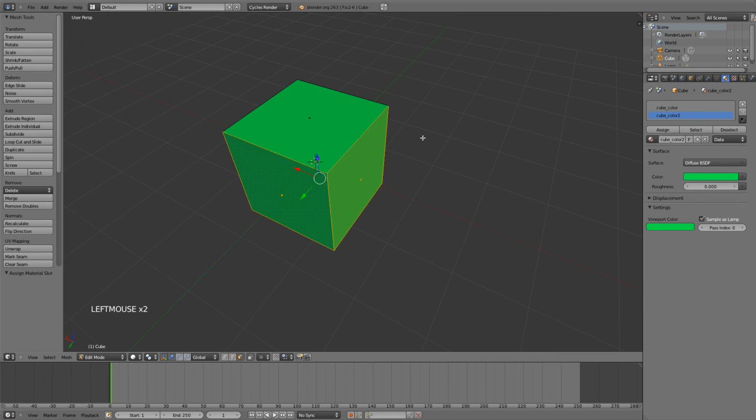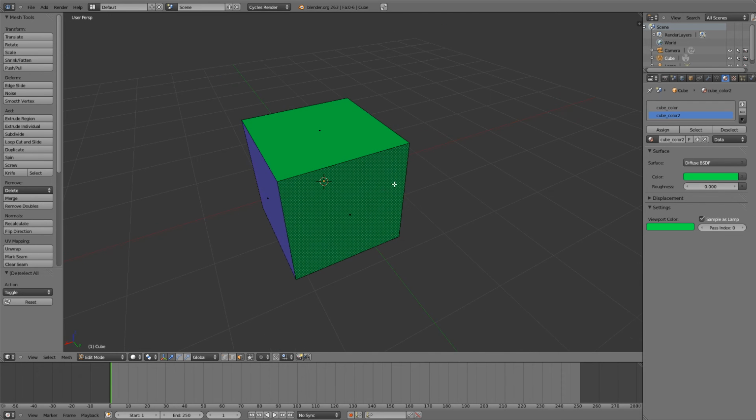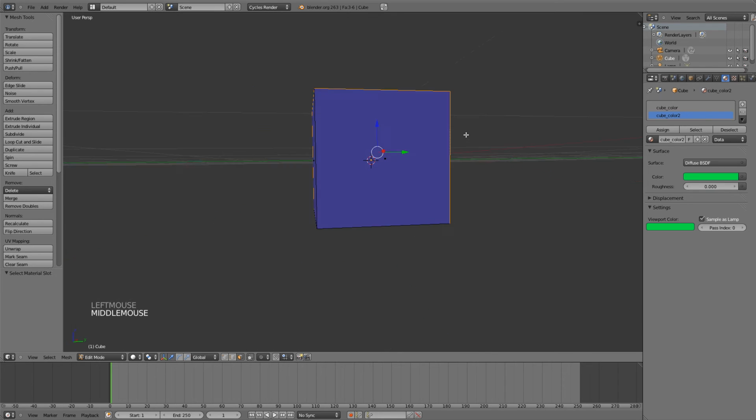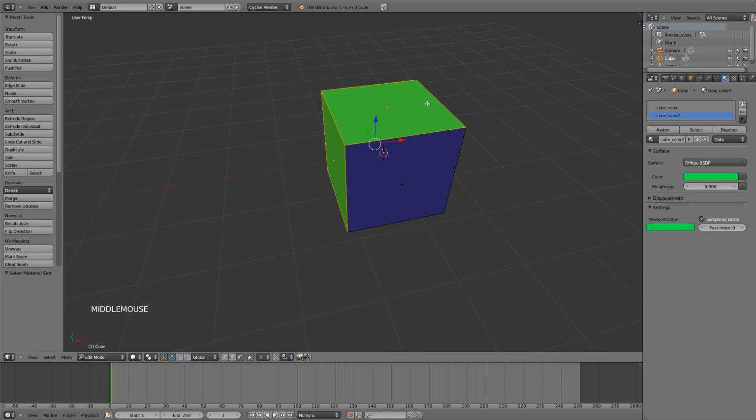and assign. If I deselect everything by hitting A, and then come over here to the second option that's right here, you can see that if I hit select, it will select all of the faces that are assigned to cube color 2. Now if you want to switch these back to a blue color, it's the same thing.